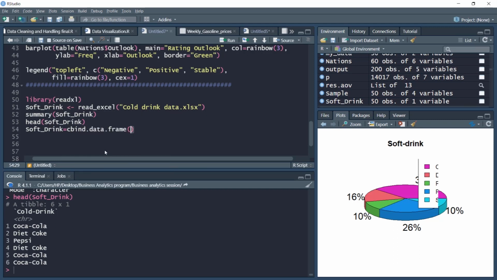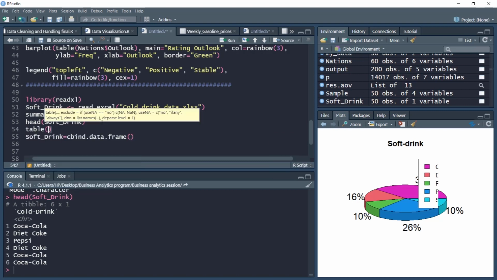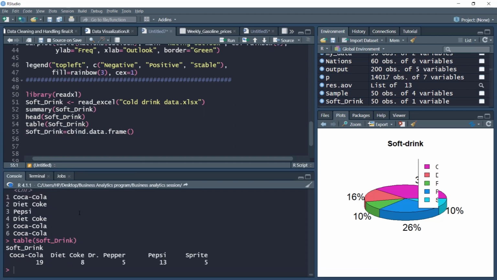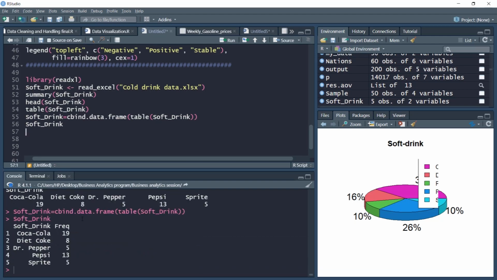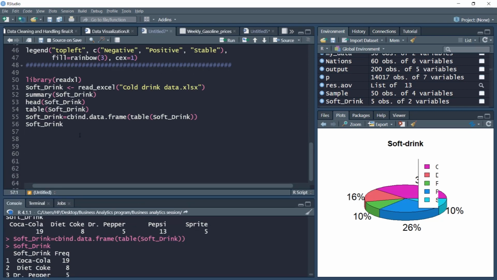So we are converting it into a data frame, and inside the data frame, first let me show you what is happening. I'm using the table function on soft drink. It will create a sort of table with the frequency of different brands, so Coca-Cola, Diet Coke, and so on. When I put this table function inside cbind data frame, a data frame will be created, with two columns, soft drink and frequency. Now this kind of data is very suitable for plotting on a bar plot.